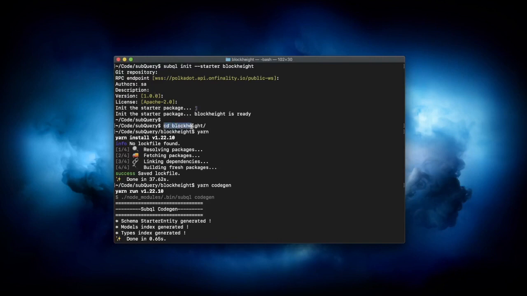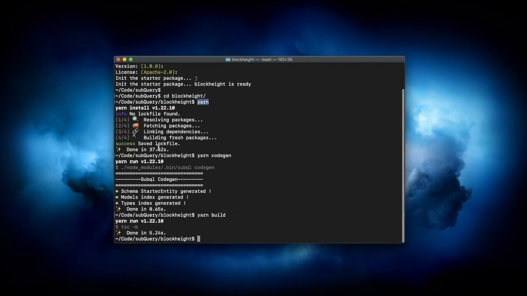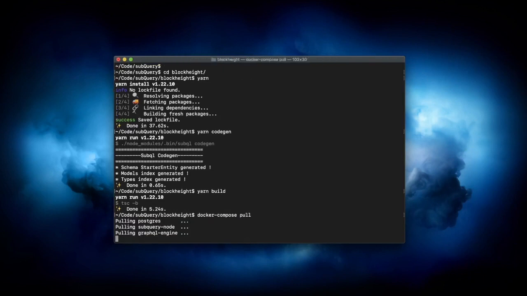I've then gone into the block height directory and I've run yarn to download all the dependencies first of all. Then I've gone ahead and run yarn codegen, and then I've built the project. So next I'm going to spin this up in Docker first of all. I'll pull the image first and then I'll go ahead and run Docker.